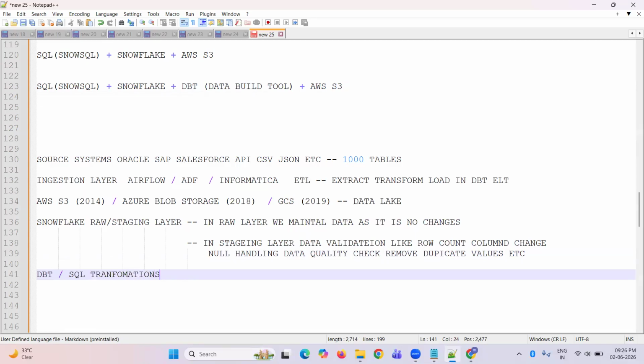Transformations and business rules. So transformations we can do in Snowflake, then why dbt? Anyone can explain why dbt? Try to tell something. Please discuss, guys. Tell me.